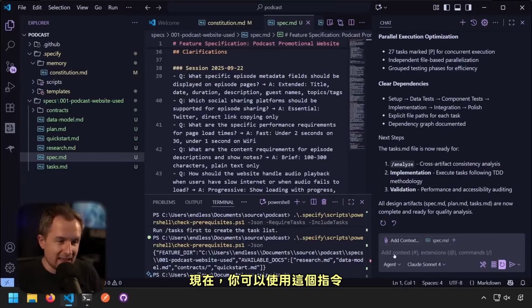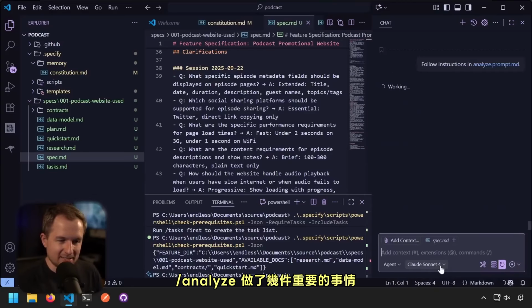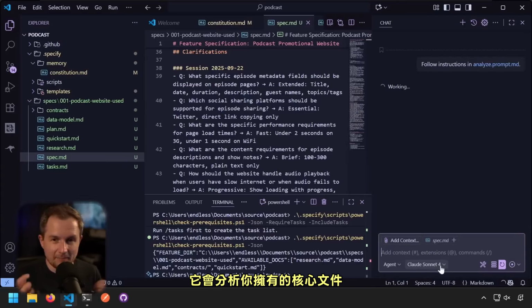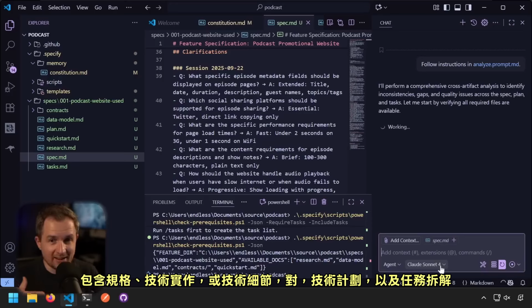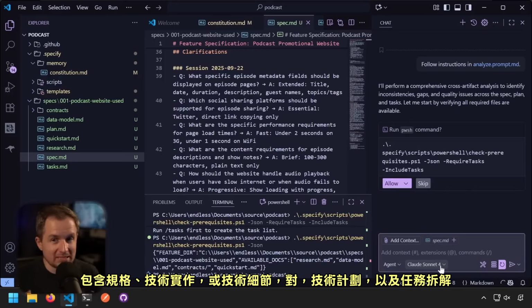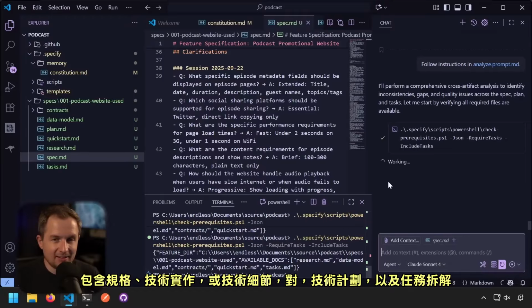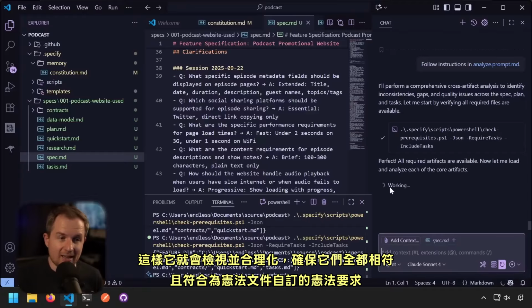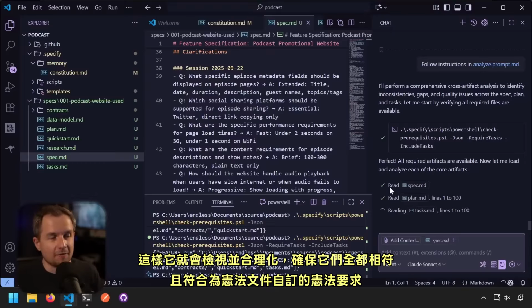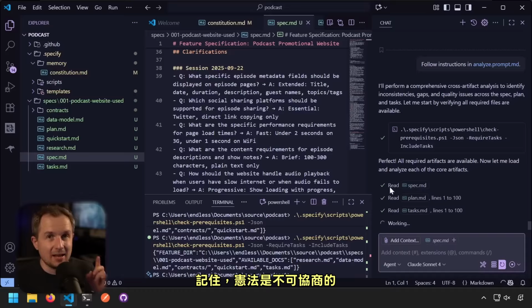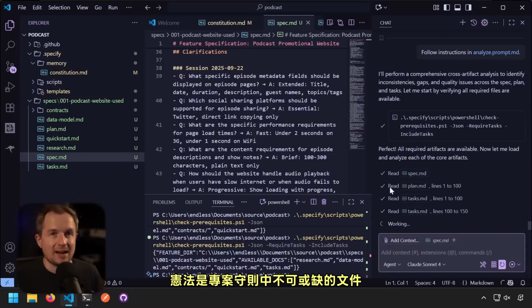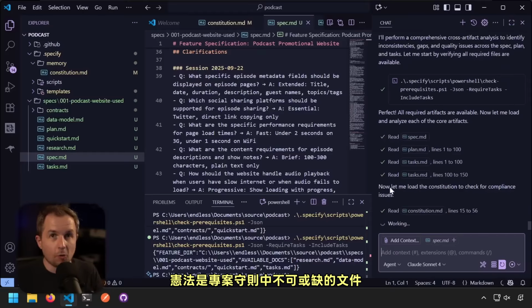Now, what you can do is use this command. It's called /analyze, and you'll notice it's being referenced here. /analyze does a few important things. It analyzes the core files that you have, which is the spec, the technical plan, and the task breakdown. That way, it looks at them and rationalizes that they all match and they all fit within the constitutional requirements put together for the Constitution document. Remember, the Constitution is non-negotiable. The Constitution is the document that is essential for the project guardrails.